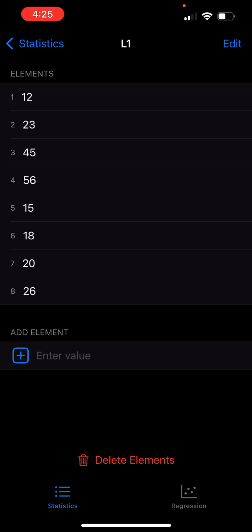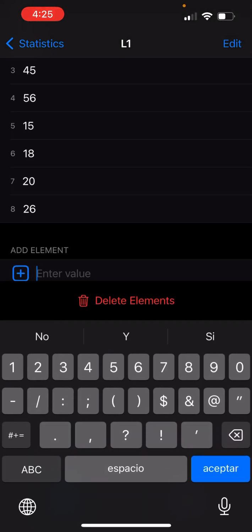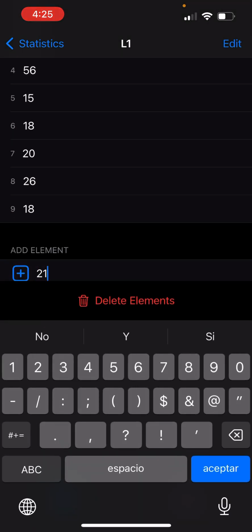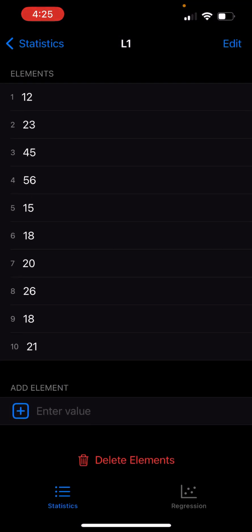This is where you can edit the values. For example, if you were to add a couple more values here, let's say I tap on this add element part, and let's say I add 18. As you can see, it was added at the bottom. Let's say another one, 21. Again, it was added at the bottom.